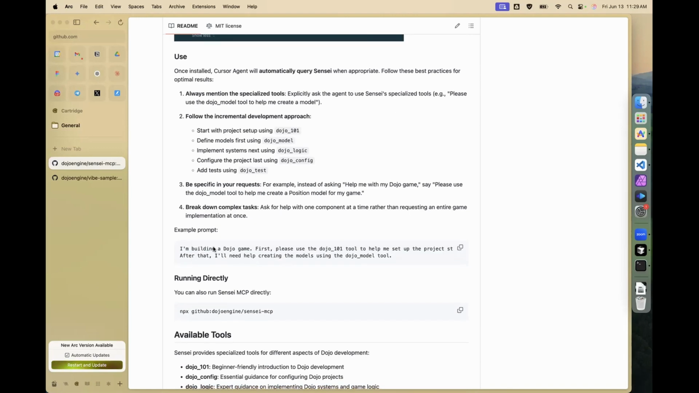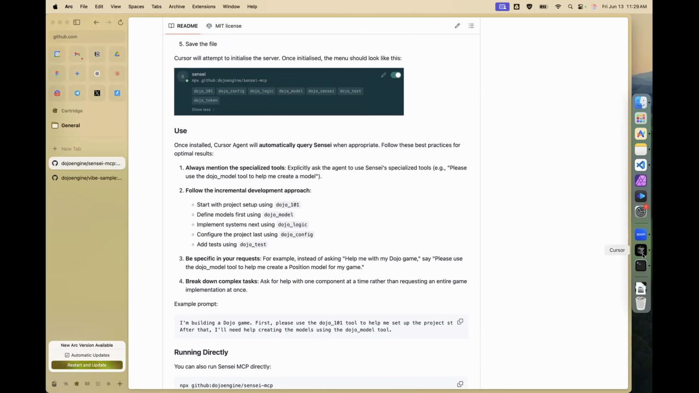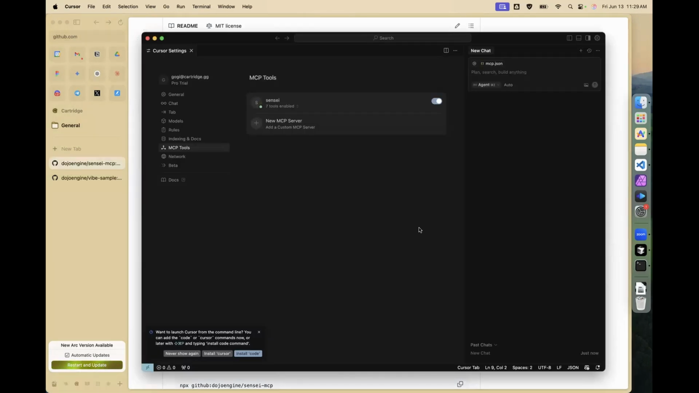So if you go back to Cursor now and open up a chat and just say, "Hey, tell me about Dojo Sensei," it may or may not come up. It'll kind of make its own judgment about it. There it is. Look at that.